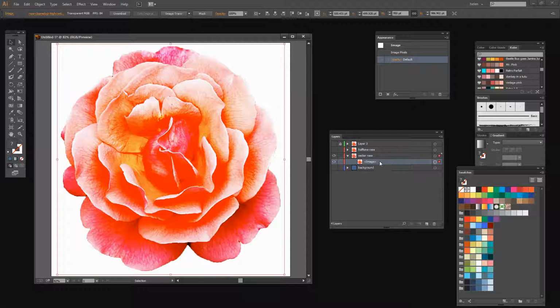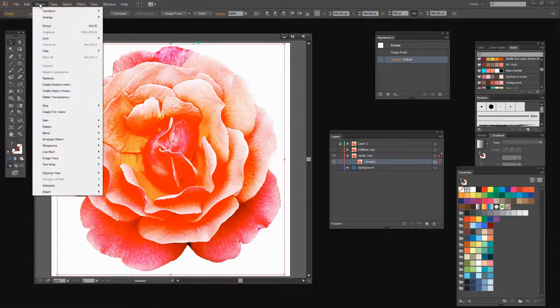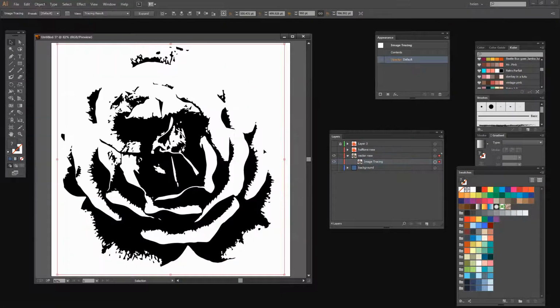So with my bitmap image selected in the vector rose layer, I'm going up here because when I have a bitmap selected, on the menu bar or the tool options bar is an image trace option. Now if it's not there, go into Object, Image Trace, and just click Make. And you look at this and think, oh, okay, well, what's happening here?